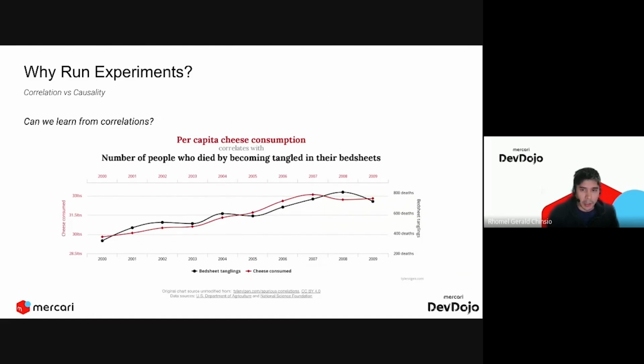But why not correlations? Here's one correlation. Apparently, the more cheese that's consumed, the more people die from being tangled in their bed sheets. And this is actual data. It's not made up. So there are spurious correlations everywhere.